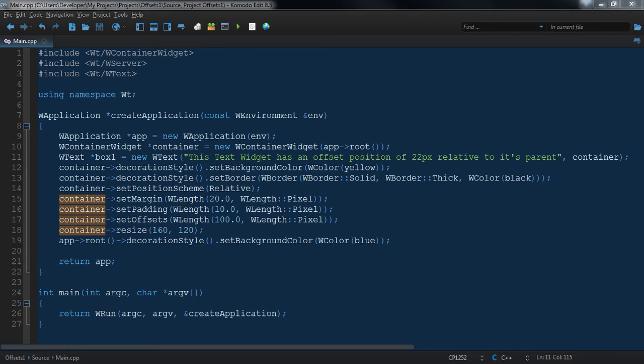What I have here is a project, and I really want to use this at the end, just so you can see what the code is doing. Of course we've declared our application. We have a container widget. Inside of that container we have a Wt text widget, and as you can see the parent is container, and then we set properties on the container so it can be visible, and we position it on the screen. We've set the background color of the container to yellow. We've set the border to black, and it is thick and it's solid.